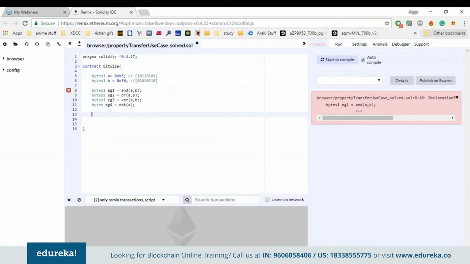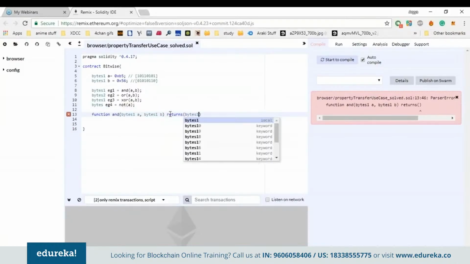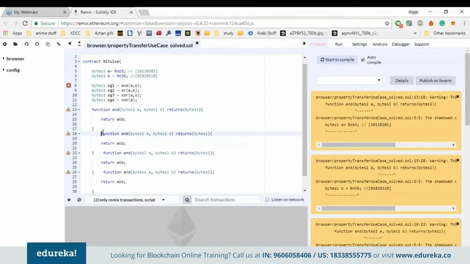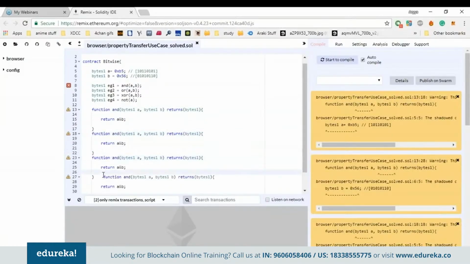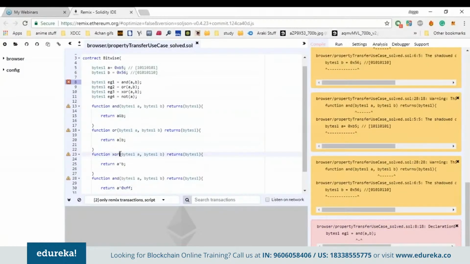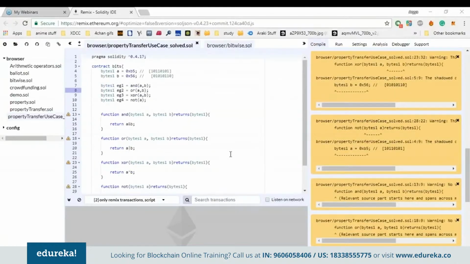So let's make up the functions that actually will do our stuff. So function... I just copy pasted the functions to make my life a bit easier. So let me just explain to you guys what I've actually done out here. We've declared two variables and we've assigned them hexadecimal values which are of 1 byte size. Next we are actually doing four functions. For the first function we are doing AND, then we're doing OR, then we're doing XOR, and then we're doing NOT.